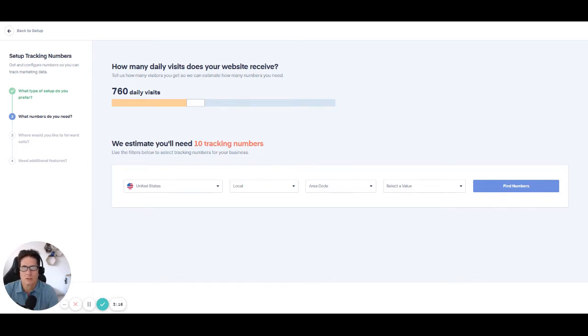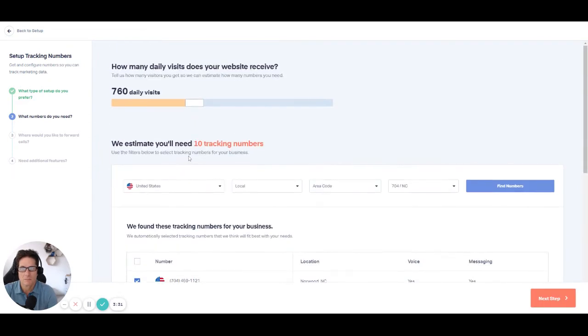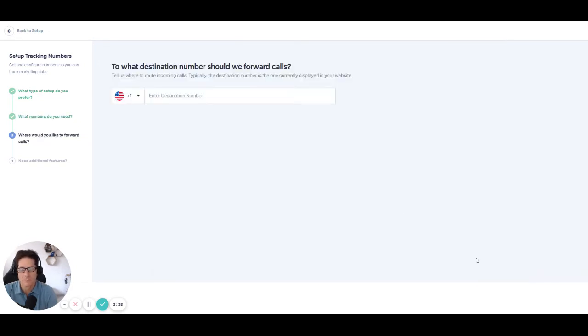So now that you know you need 10 tracking numbers, we say use the filters below to select the tracking numbers for your business. I'm in Charlotte, so I'm going to put in 704. Let me find some numbers. And it pre-selects the 10 tracking numbers you need. Okay, I'm just going to select one for this demo.